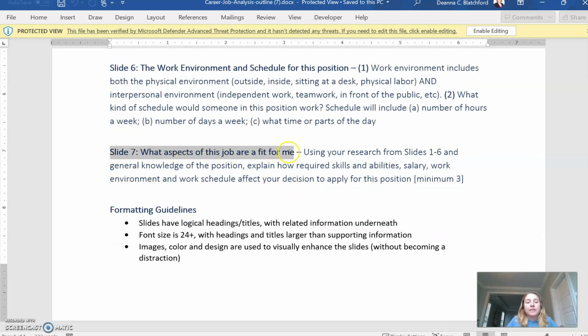Next slide, what aspects of the job are a fit for me? So you've put all this information together, you've kind of dissected this job description. I want you to find at least 3 criteria from slides 1 through 6 that make this job a good fit for you. So examples could be what you know about the position or the company, the employer, the required skills and abilities, whether they are a good fit for your own skills and abilities. You can speak about the salary and how the salary is pleasant to you.